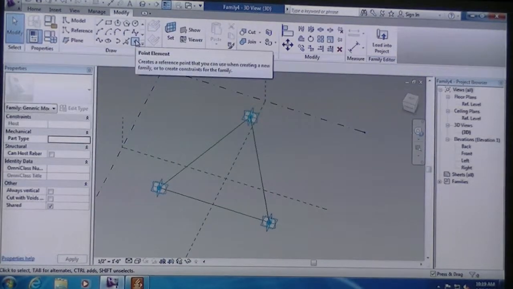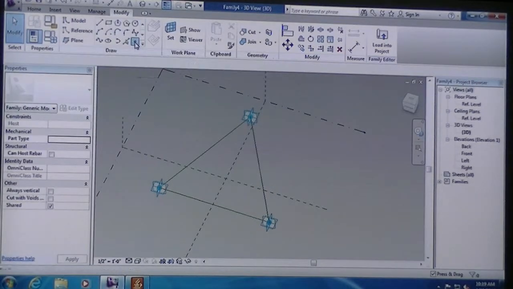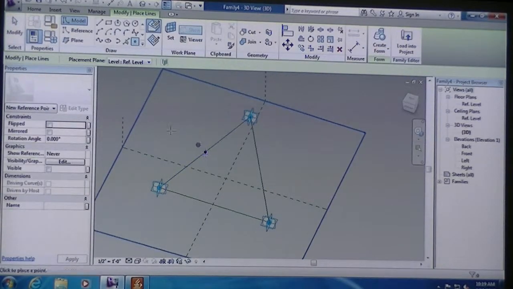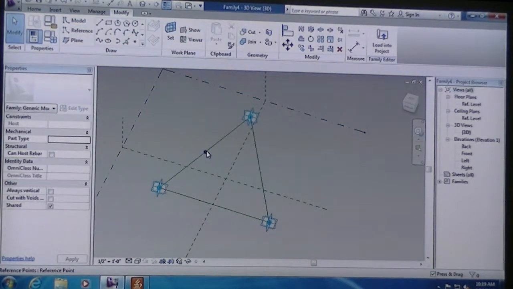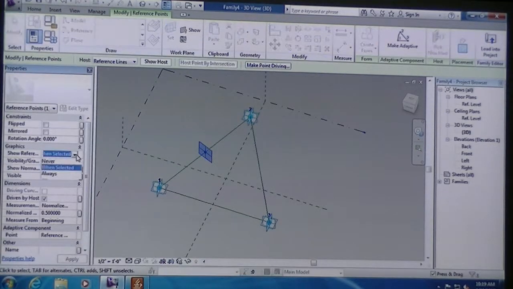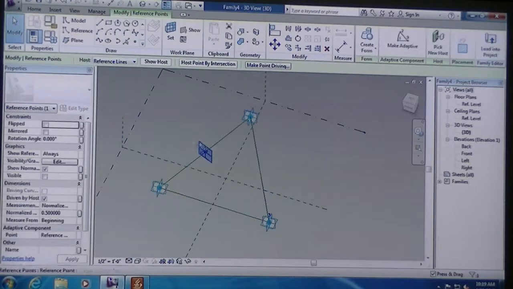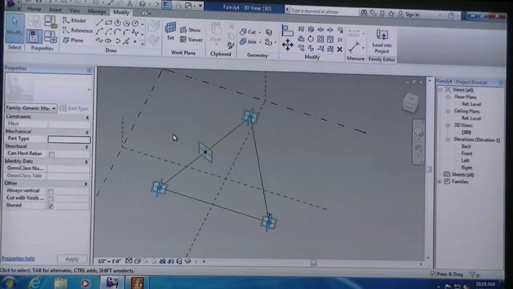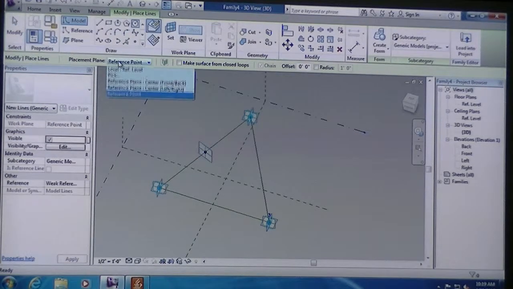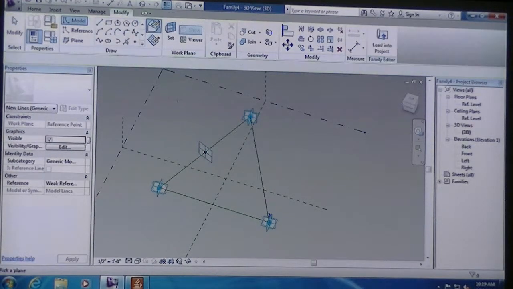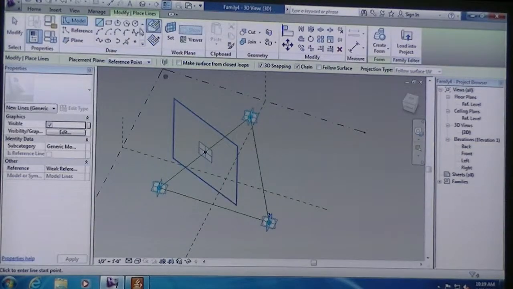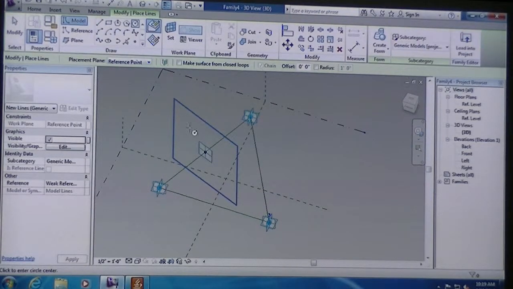Last two steps here on this adaptive component: I'm going to make another point, host it on one of the reference planes. I'm going to turn on always as so I get a plane that I can draw on. Now I'm just going to draw a circle. We'll make a little pipe. So circle, I'm going to pick this plane. I have to select circle again, and then make sure I snap to that center point.